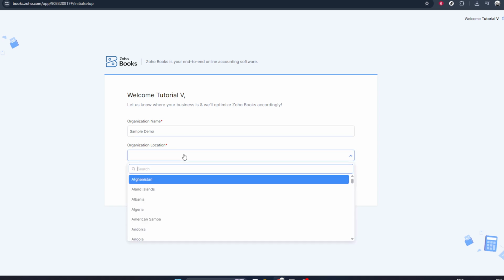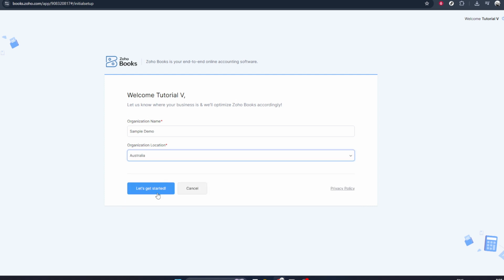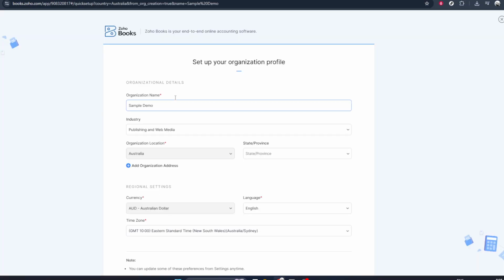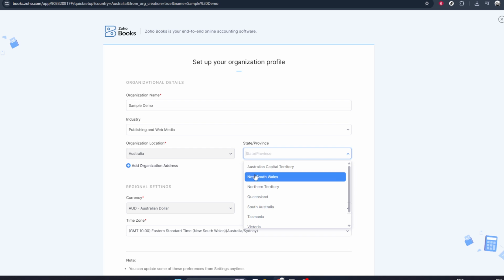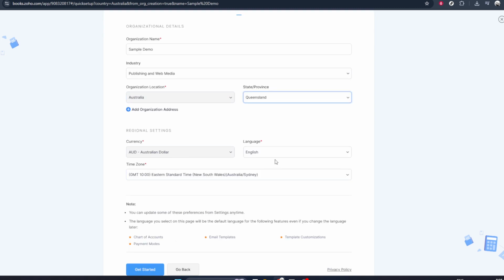Zoho Books will then guide you through a setup process where you'll enter details like the organization name, country, currency, and other basic information. These details should match the branch you're creating, so invoices, taxes, and reports are all accurate for that location. Once you finish the setup, Zoho Books will create that new organization as a separate branch under your account. From now on, you can use that same profile dropdown and manage screen to switch between branches and keep each one's books clean and organized.